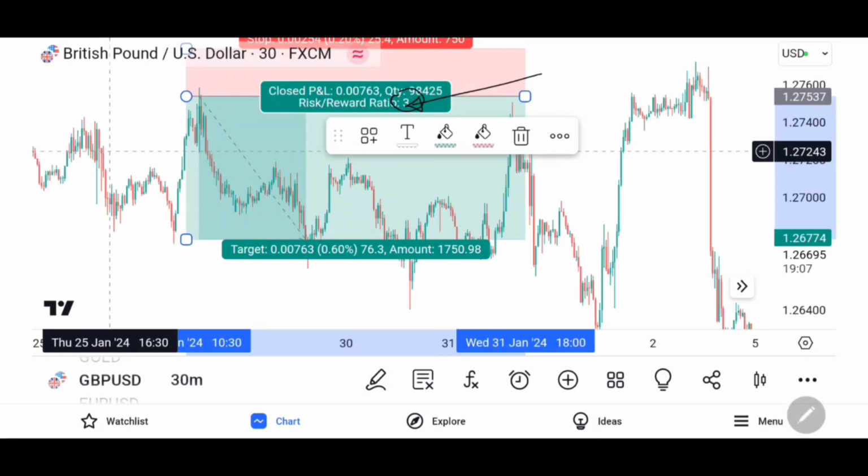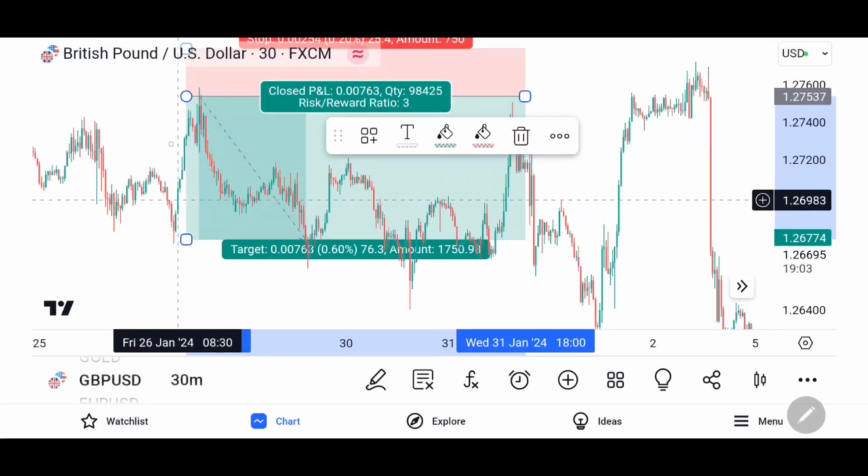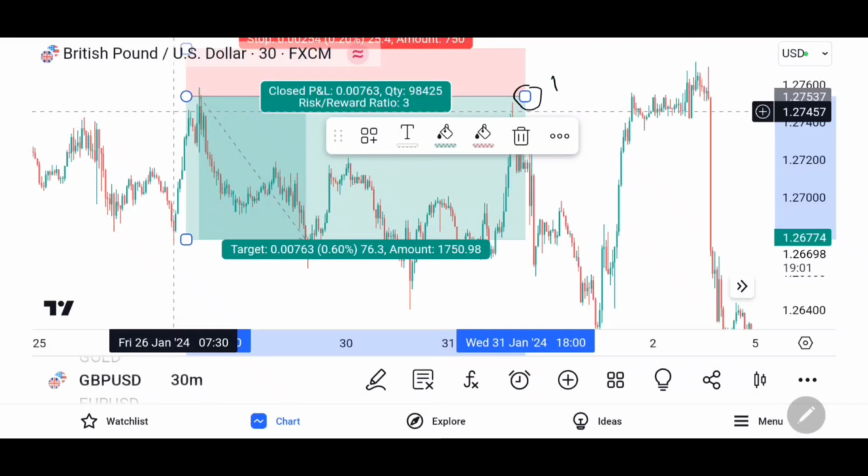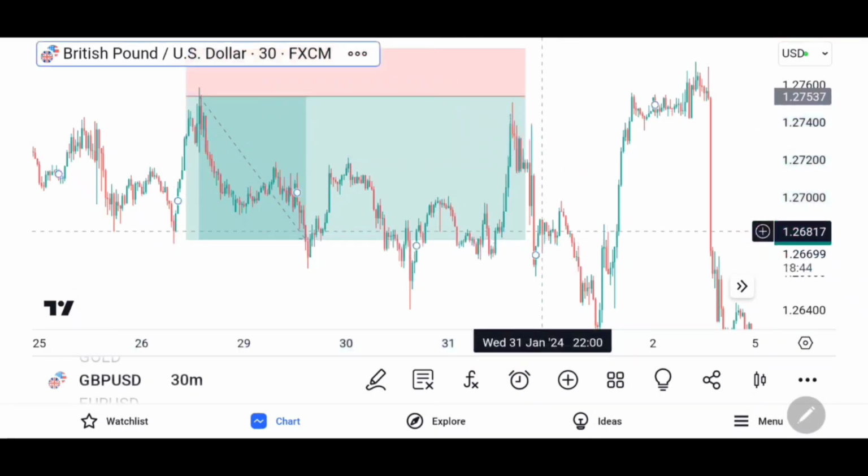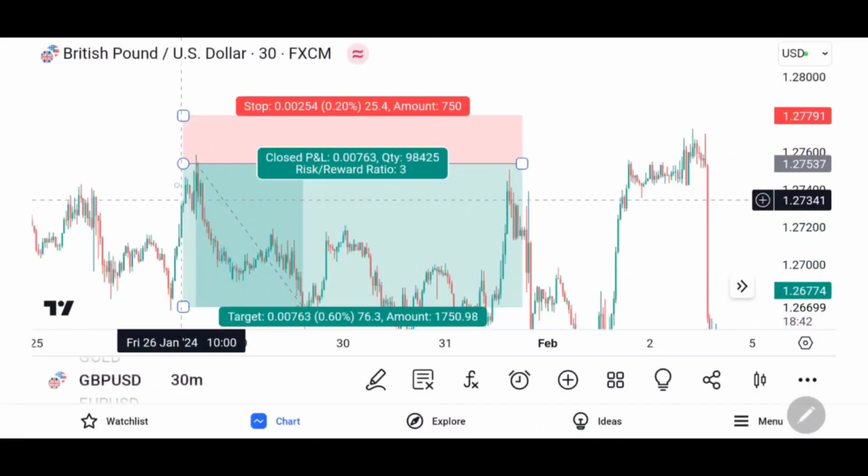Let's assume I want to reduce my stop loss distance. I can come and drag here. I'll drag this up. If I want to increase my stop loss distance, or if I want to enter earlier, I'll drag it down. So all these coordinates are for dragging. Okay, so this is actually it. So this is how to use the long and the short tool.